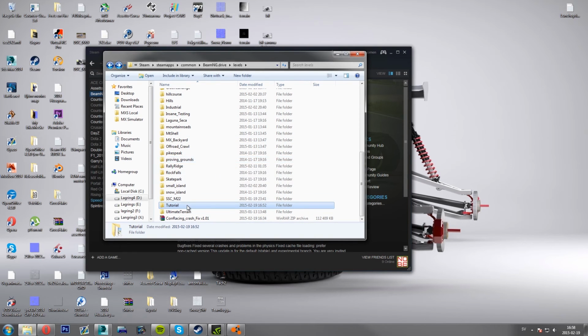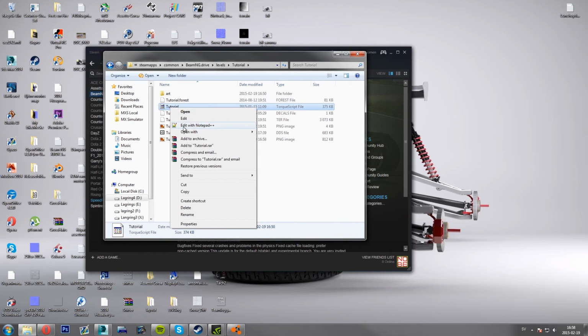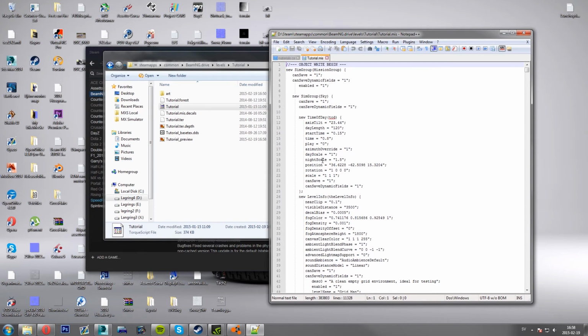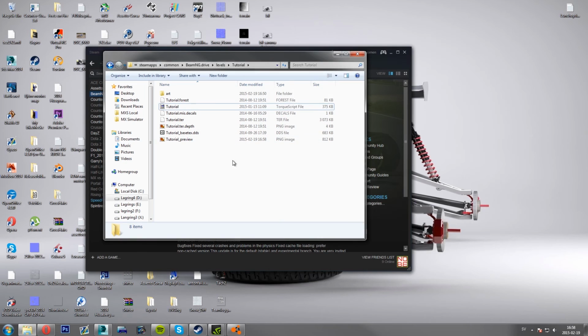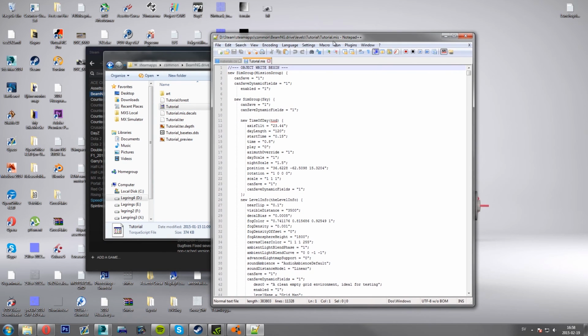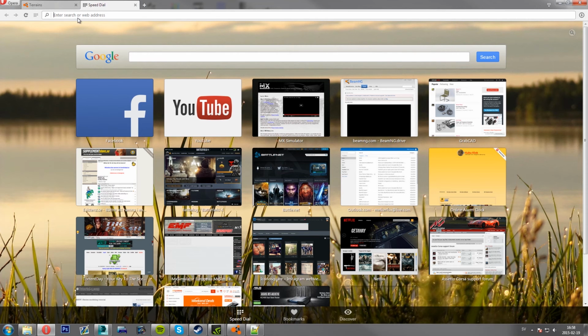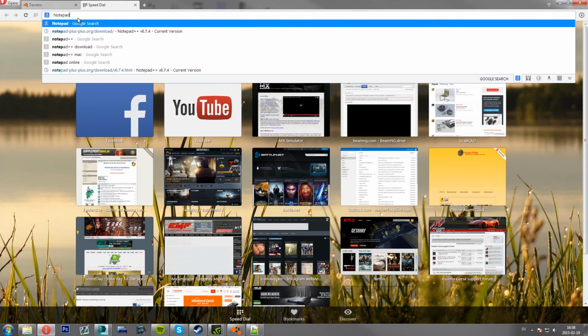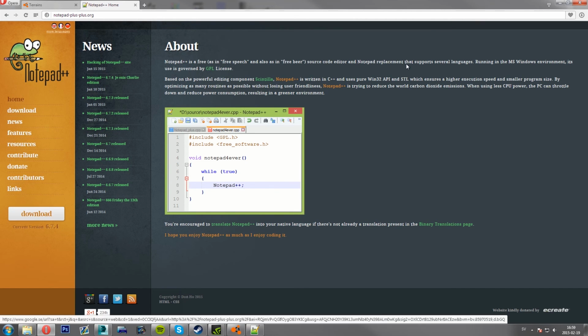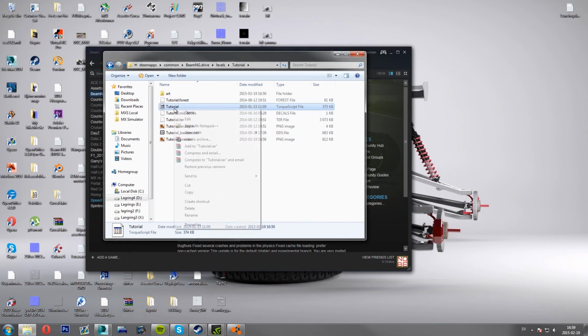Okay, if everything is right now, it should be okay. Here we have to change a little thing. Your file looks like this, but the name is only tutorial. Right click on that one, or your track name, edit in Notepad++. If you don't have Notepad++, just go on the internet and search for Notepad++, go to the home page and download. When you have downloaded it, you can just right click, edit with Notepad++.